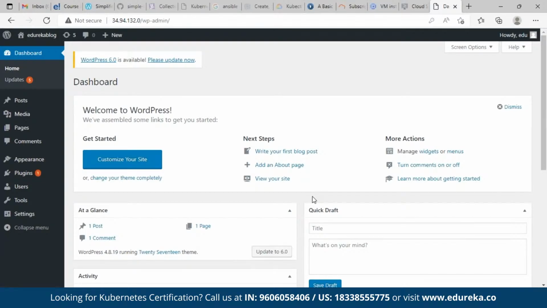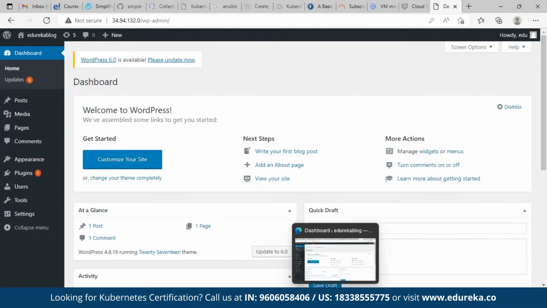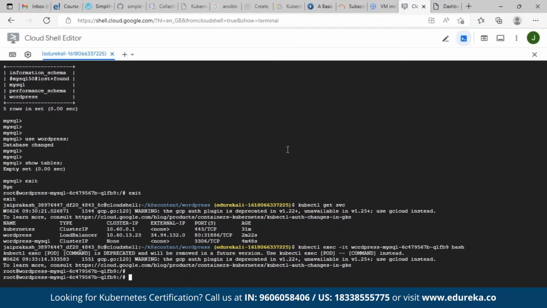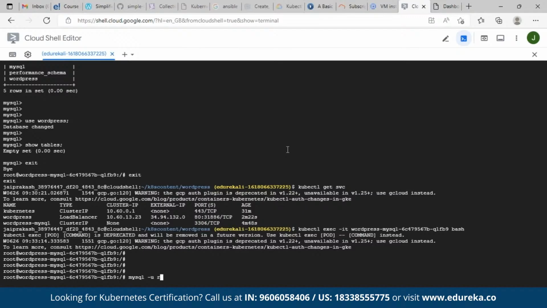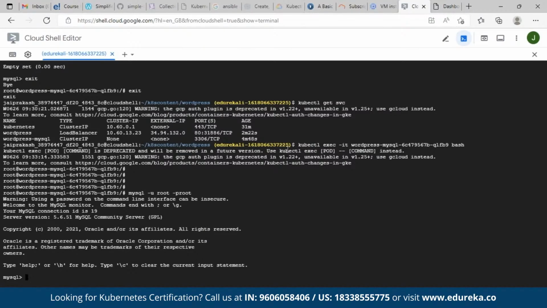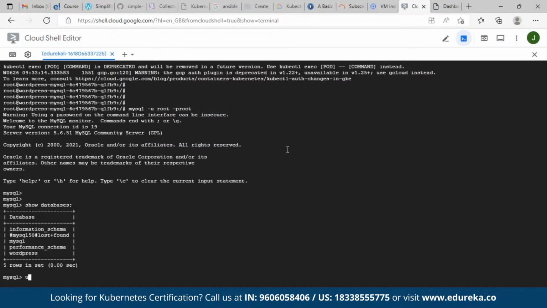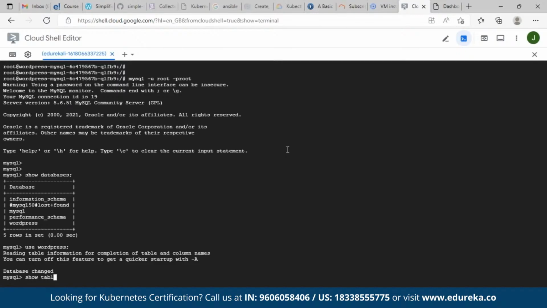Now let's go and check my database again, whether tables are created or not, and whether information is stored there or not. I go back to my Cloud Shell and into the database. Inside this I run mysql -u root -p root. Password is also root, username is root. Now show me the databases. Use the database WordPress and show me the tables inside this.